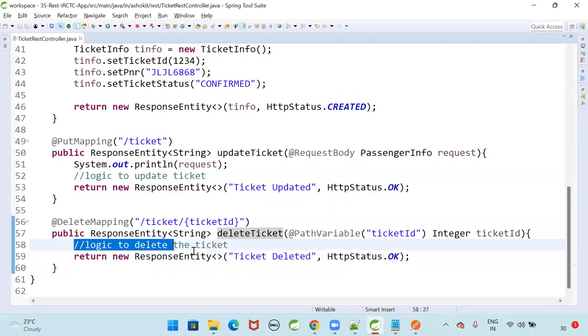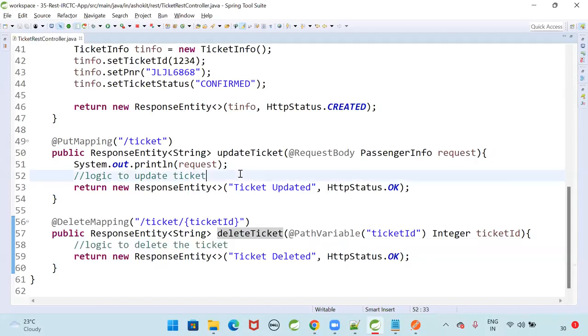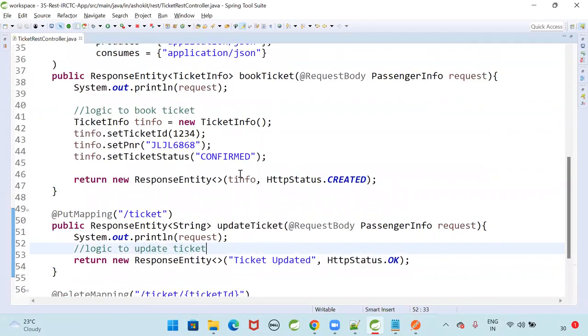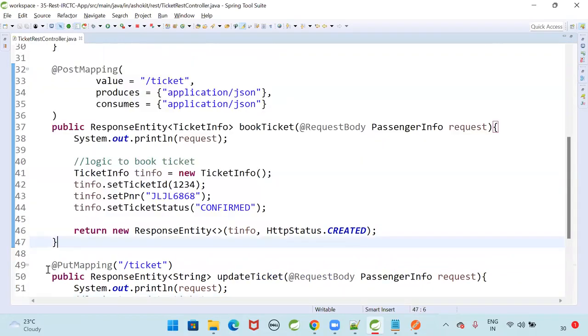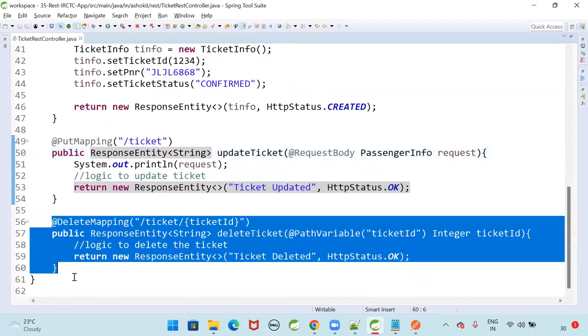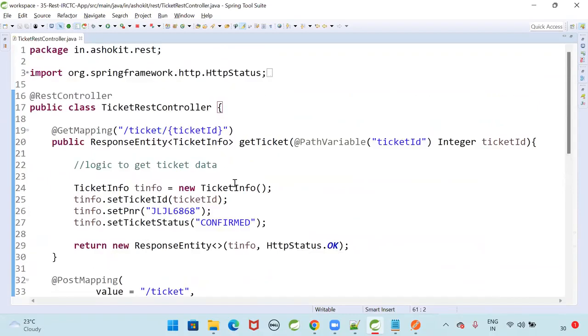In the delete request, you can write the logic to get the data, to update the data, or to insert the data. You can do whatever you want. Instead of a post, you can make it a put. Instead of a put, you can make it a post. Instead of a post, you can make it a delete. You can do it, but is it recommended?